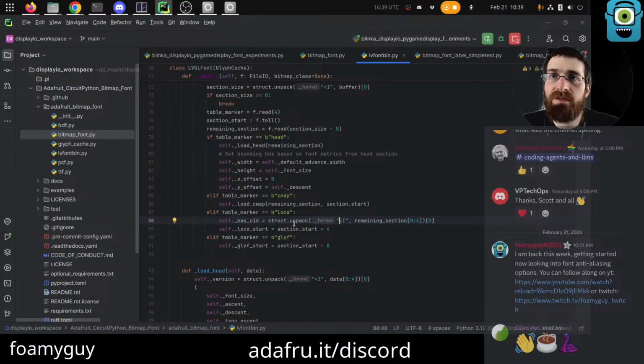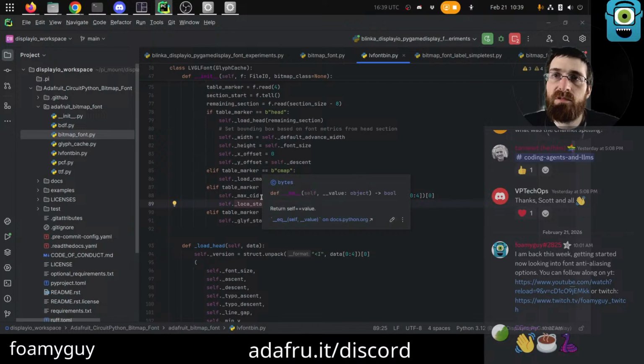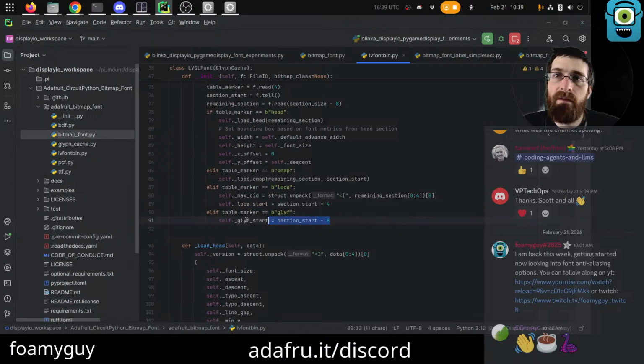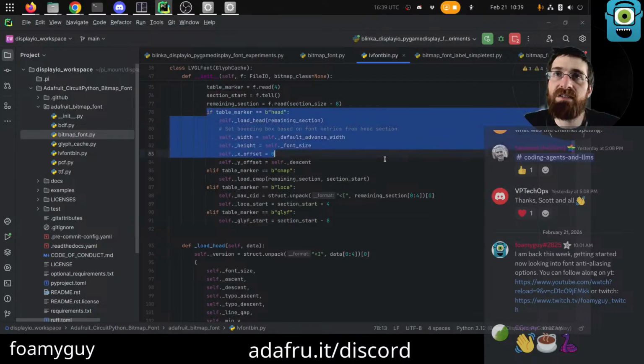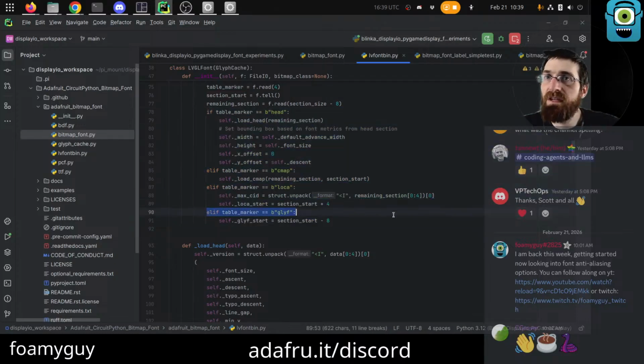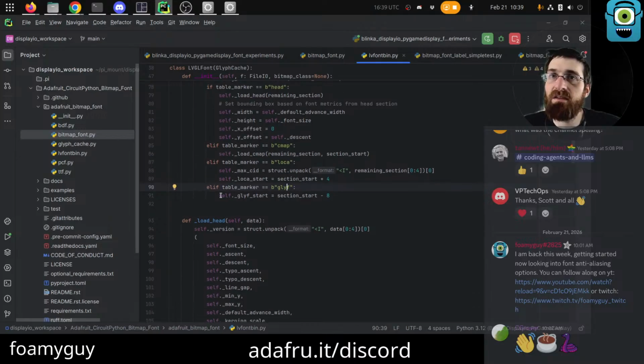But it reads, similar kind of thing. It's reading data from the file. It's unpacking it into variables, keeping track of it. And then glyph start just gets set for basically the end after everything. So it kind of seems like all this stuff is going to come first. Then there's going to be this. And this is basically going to have the rest of the data.